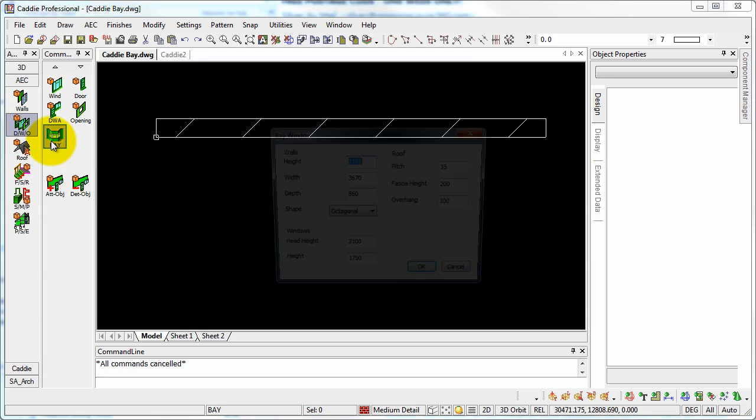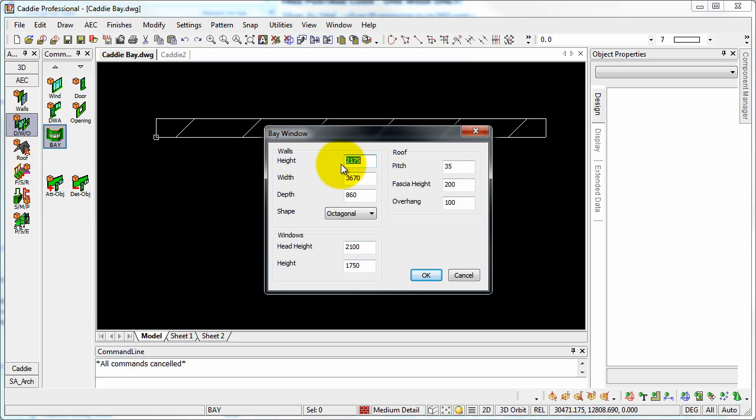And we see that we have the bay tool. So what height do we want for the walls? What width do we want for it? Well, we're going to do a rectangular bay, and maybe something smaller would be more in keeping here. So that's the width of our bay and the depth of projection from the wall. And we have the head height and the height of the window. The pitch, the fascia, determines the depth of the roof there and the overhang.